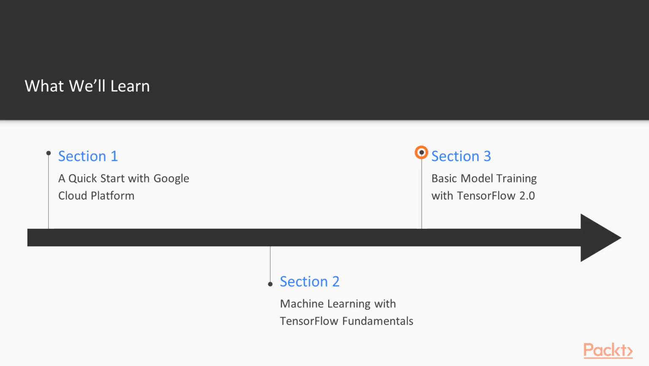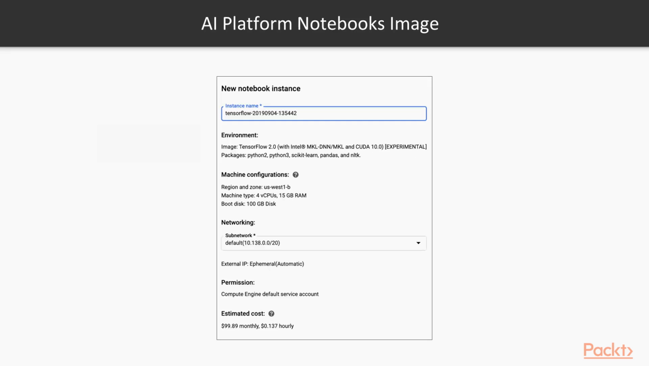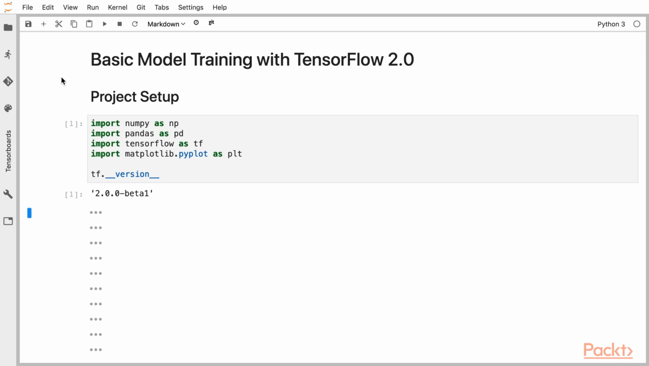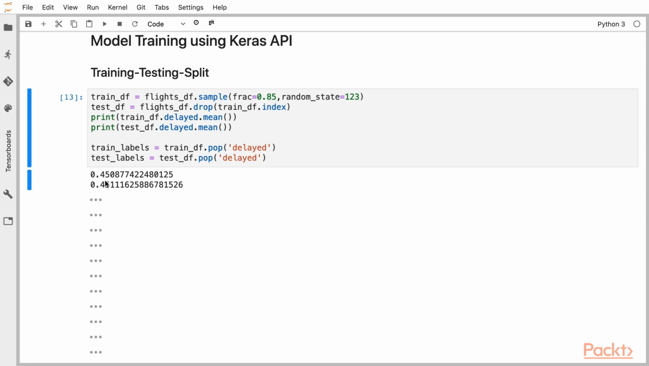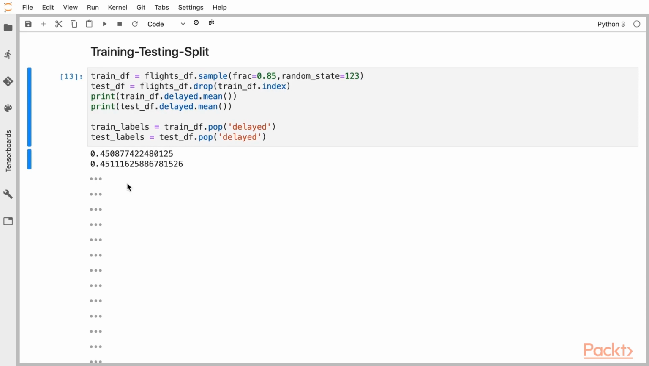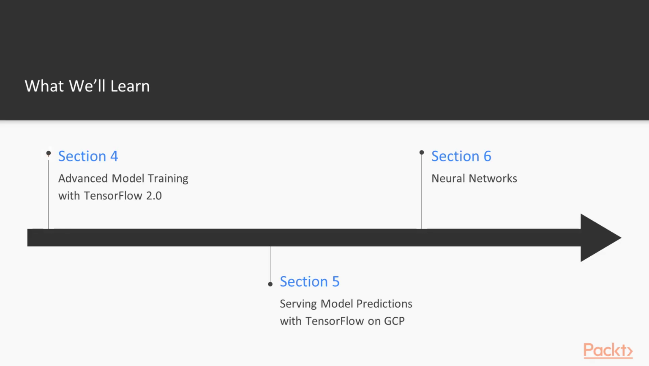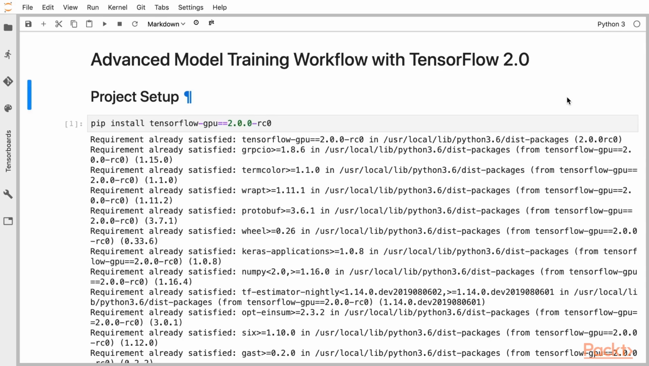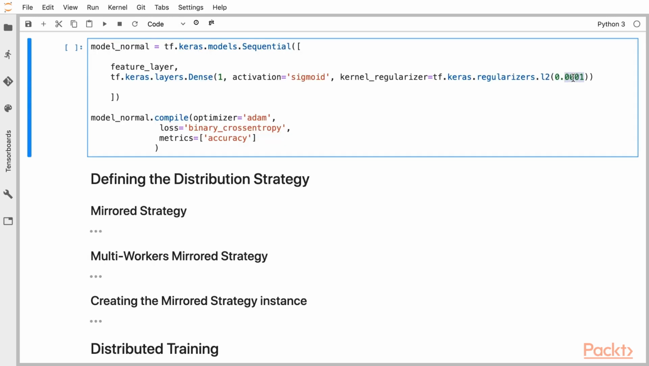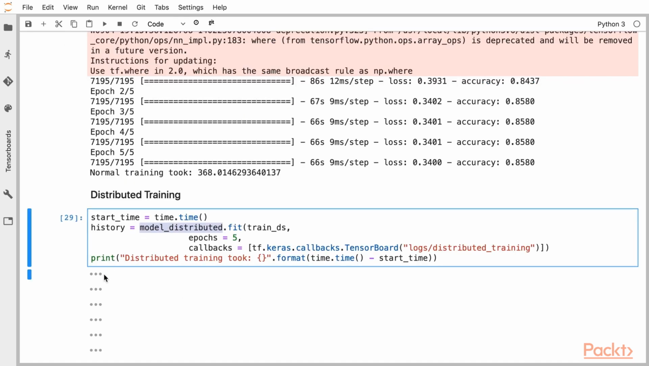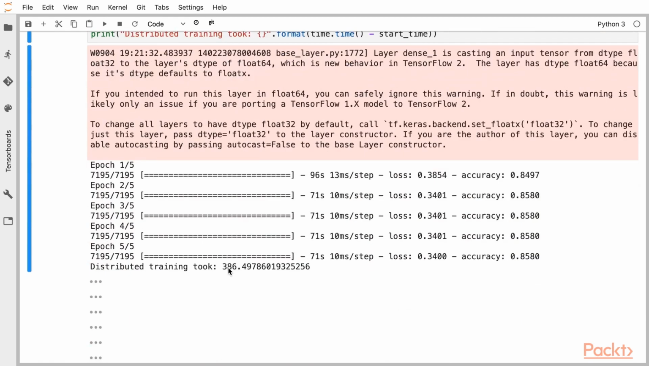Next up is section number 3, Basic Model Training with TensorFlow 2. In this section, we will use all our newly gained knowledge and build a simple machine learning model in TensorFlow. You will learn how to stage and pre-process data, fit a model using the TF-Keras API, and finally test and export the trained model. Section 4 will be a little bit more advanced. Here we will explore advanced training concepts with TensorFlow such as distributed training or GPU training, and for those cases where the training run takes longer, we will utilize TensorBoard to monitor our training progress.